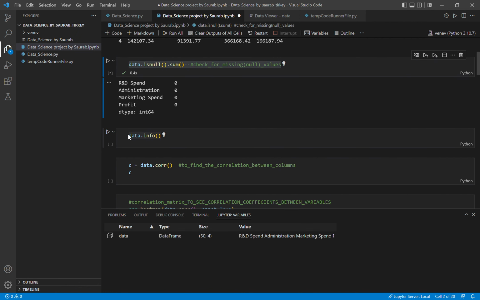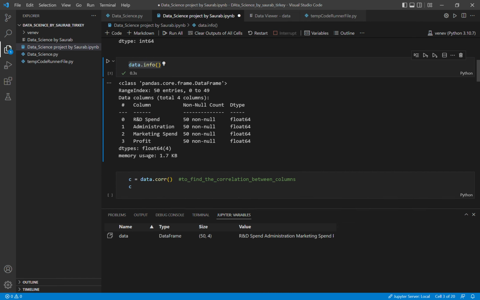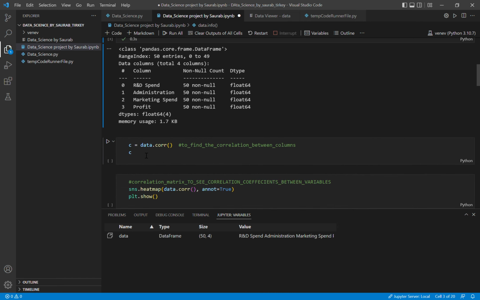Next up we'll check the schema of the data set. Here we can see the ranges, number of entries and types of data. Now we'll come to the visualization part. First of all, we'll find the correlation between columns using the correlation function.